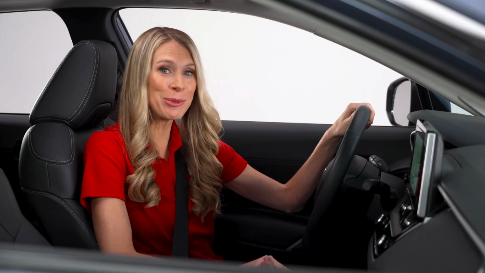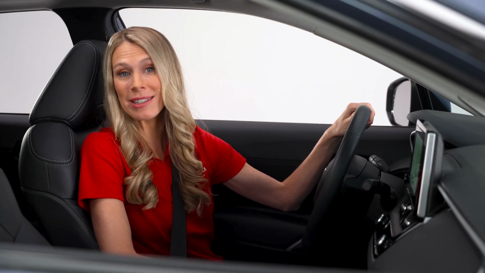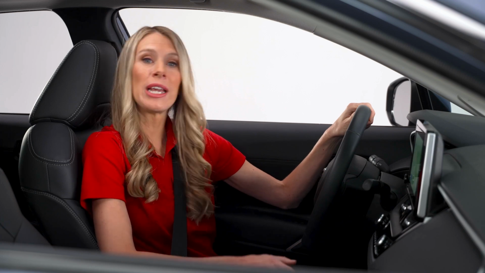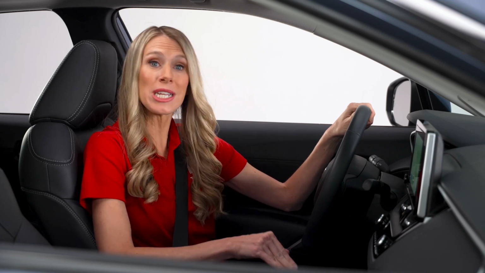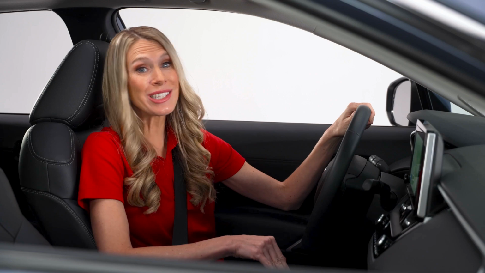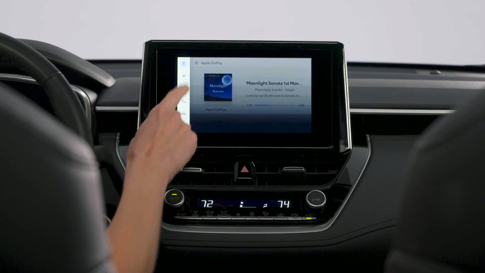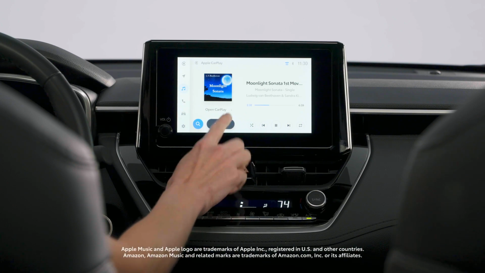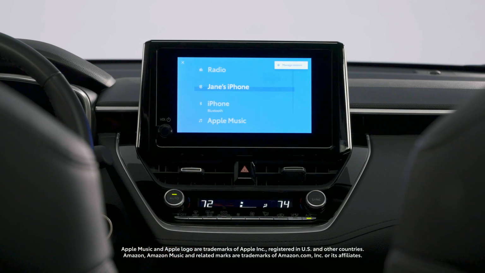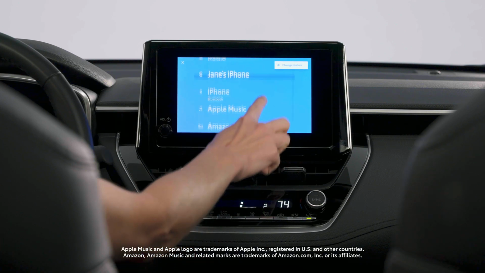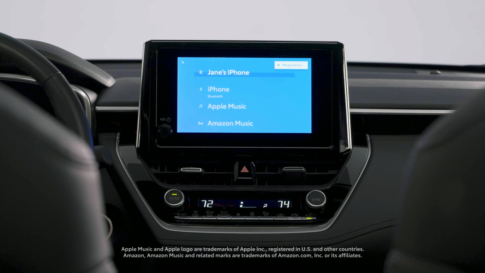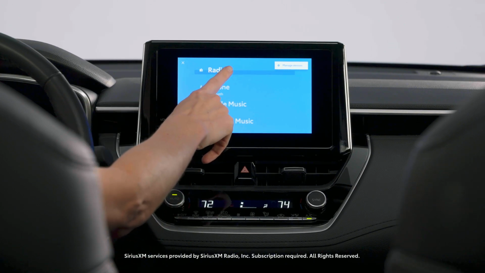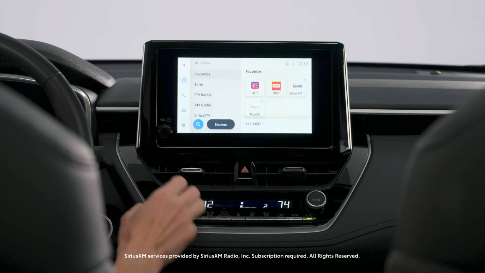Now, let's return to the Toyota Audio Multimedia system and change the audio source. If you weren't automatically brought to the Now Playing screen, you can easily access it by tapping the music note on the left-hand menu. This Now Playing screen will show you what is currently playing no matter the audio source you're using. From here, tap Sources to see your options: radio, your personal device if connected, Apple Music, and Amazon Music. Select radio to choose between FM, AM, or Sirius XM.